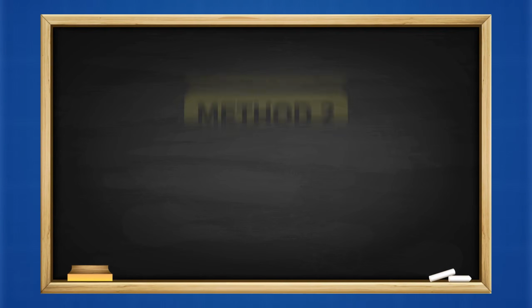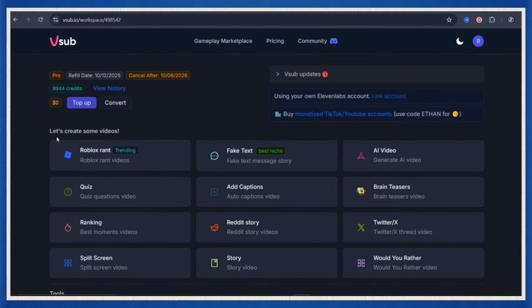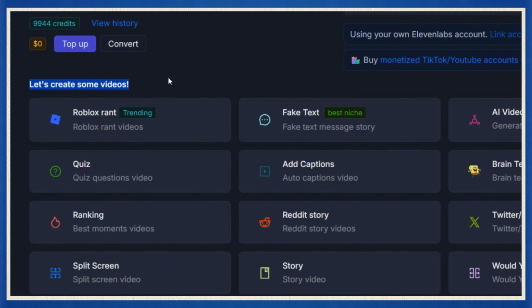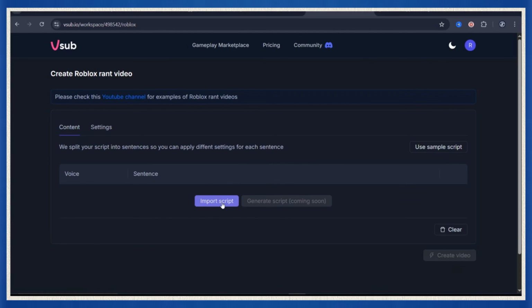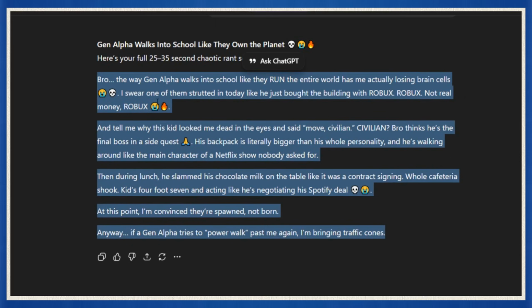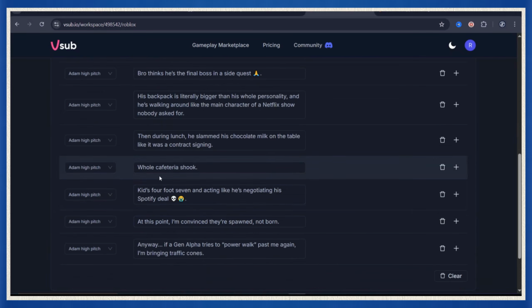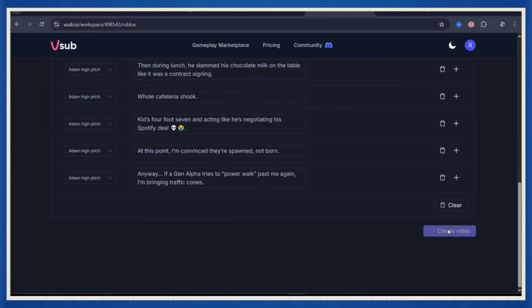It looks great. Now, if you want to automate everything, go to Vsub.io. It's used for different viral niches, but we only need this trending one, Roblox rant videos. Click on it, then click the import button to upload your script. Head back to ChatGPT, copy your script, come back to Vsub, and paste it inside. You can tweak the voiceover later. Hit import. When you click create, your video will be generated in seconds.